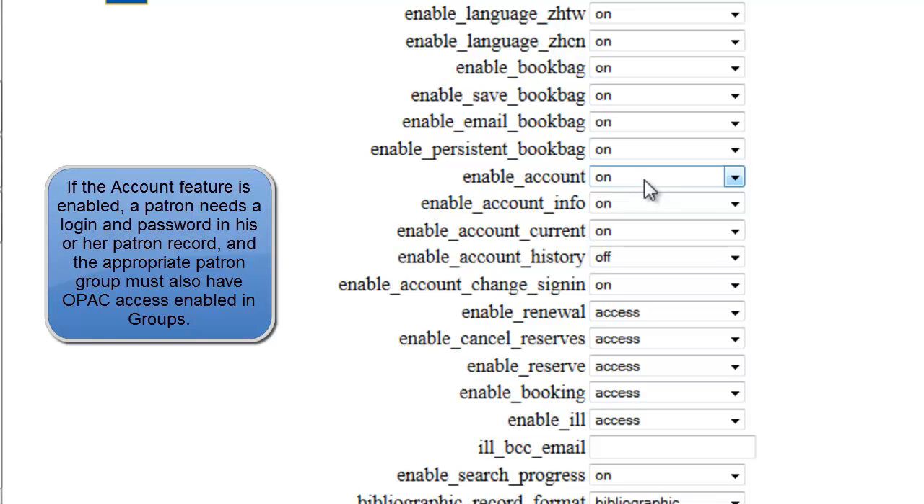This option allows patrons to view information about their account, such as current and past transactions. Click Off to disable the My Account feature. The next few settings apply to the patron account features. Click Off to disable any of these features. Account information, current transactions, historical transactions, and change sign-in and/or password.